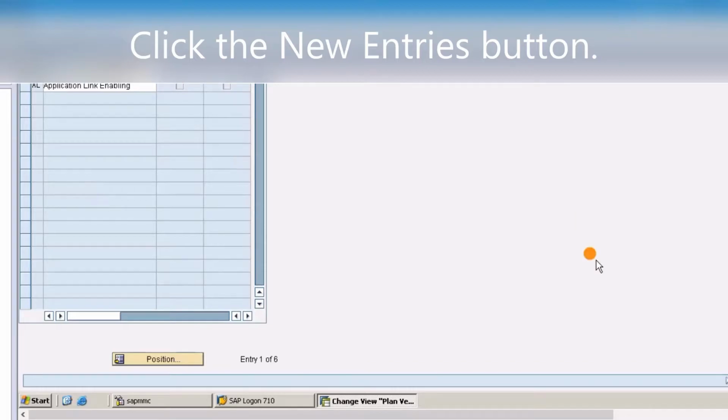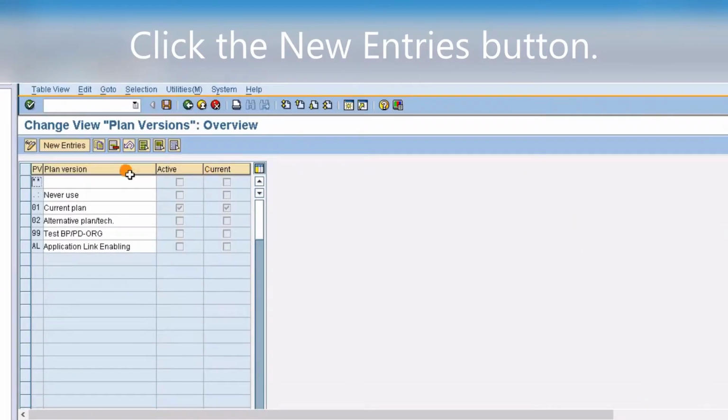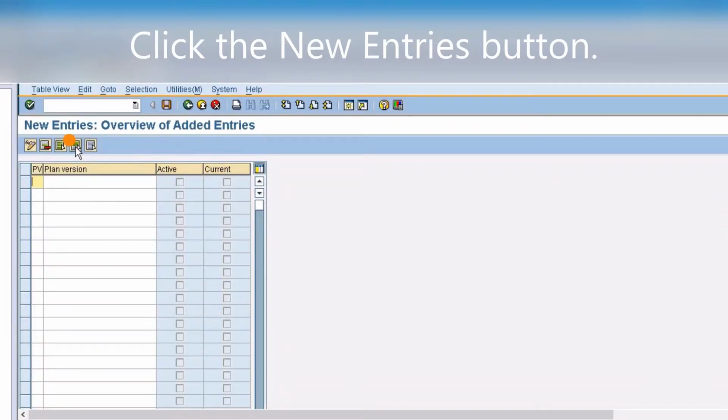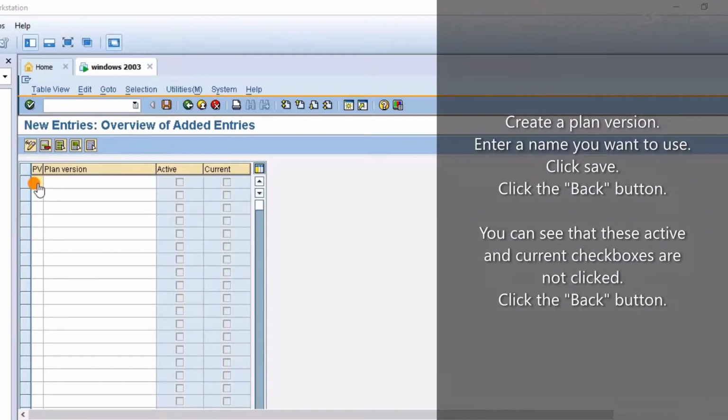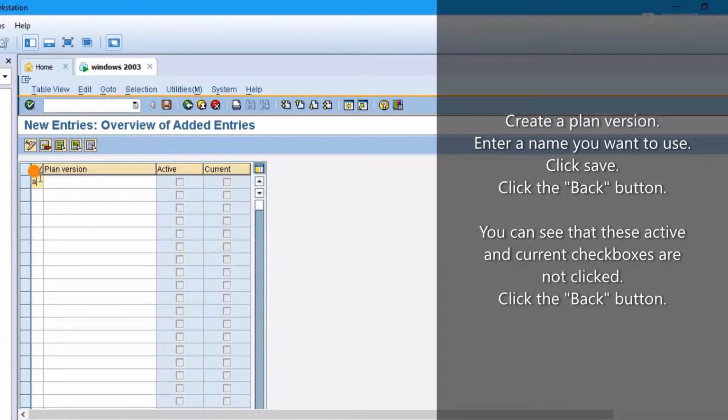Click the New Entries button. Create a plan version. Enter a name you want to use. Click Save. Click the Back button.